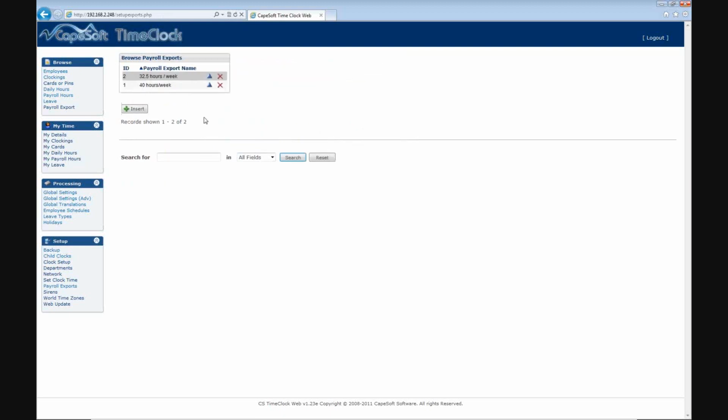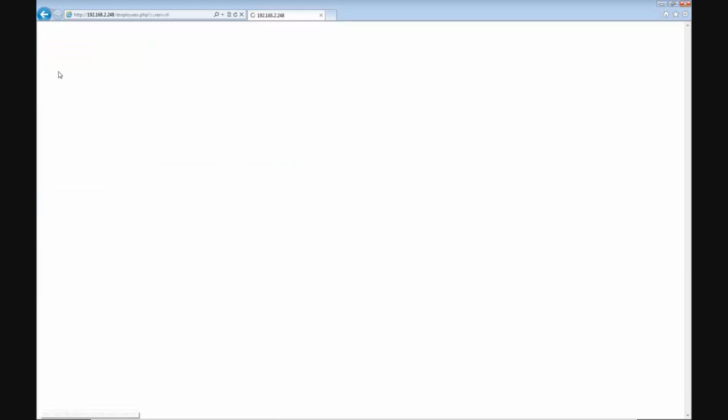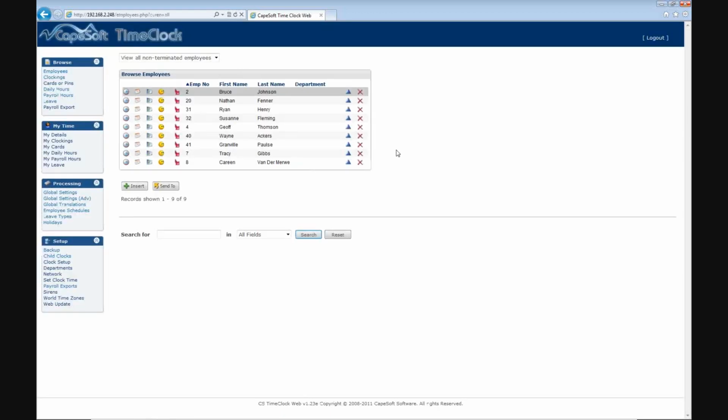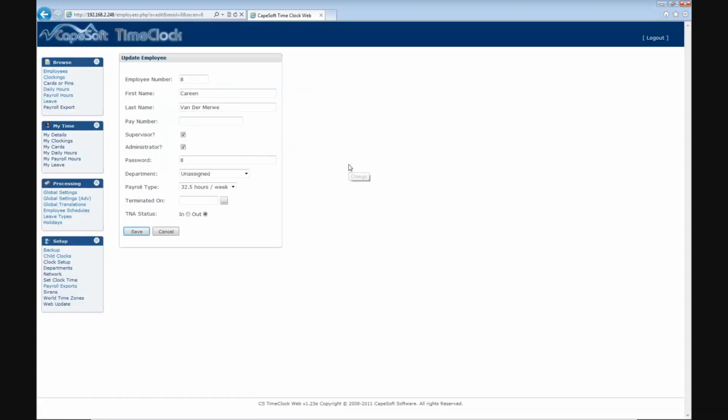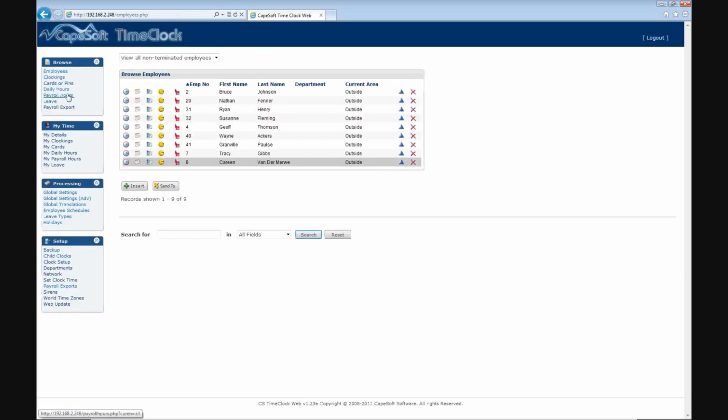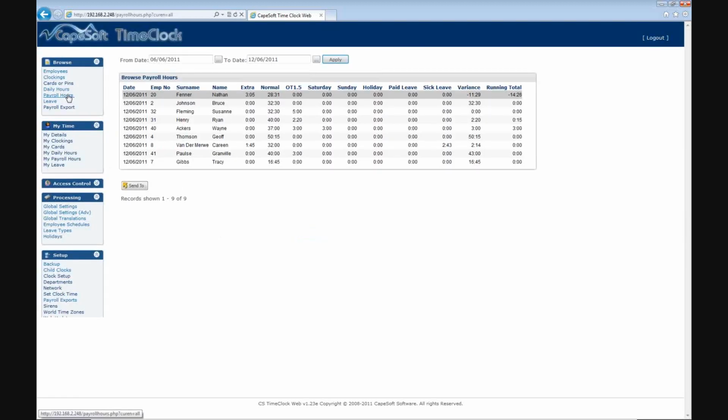Now once you've set up your payroll extracts, you need to assign these payroll exports, or the balancing rules, to your employees. To do that, you go to your employees and you go change on them, and you'll see there is an entry called payroll type, and you can select the one that you wish to use from the drop down menu there. Once you've selected that and you view your payroll hours, it immediately applies those hours to your payroll total.